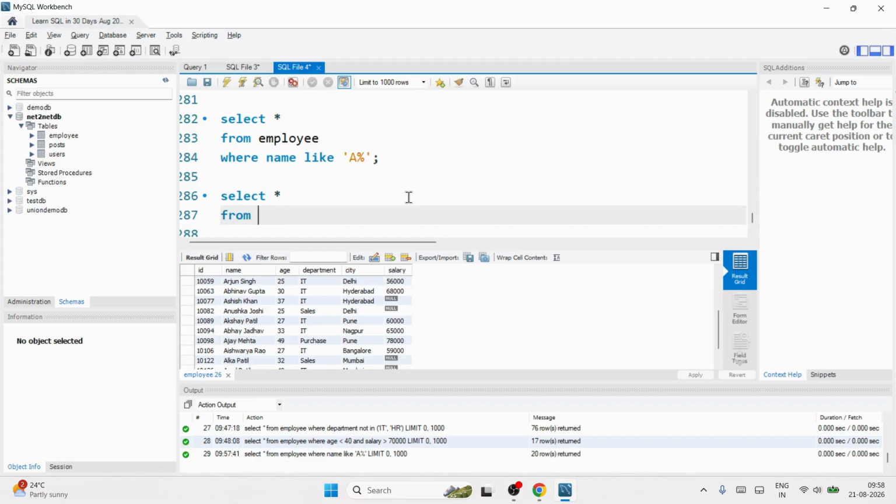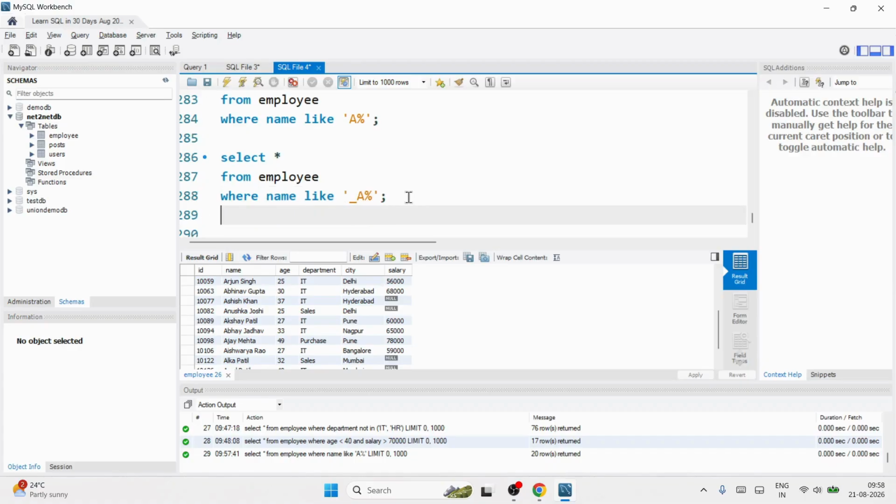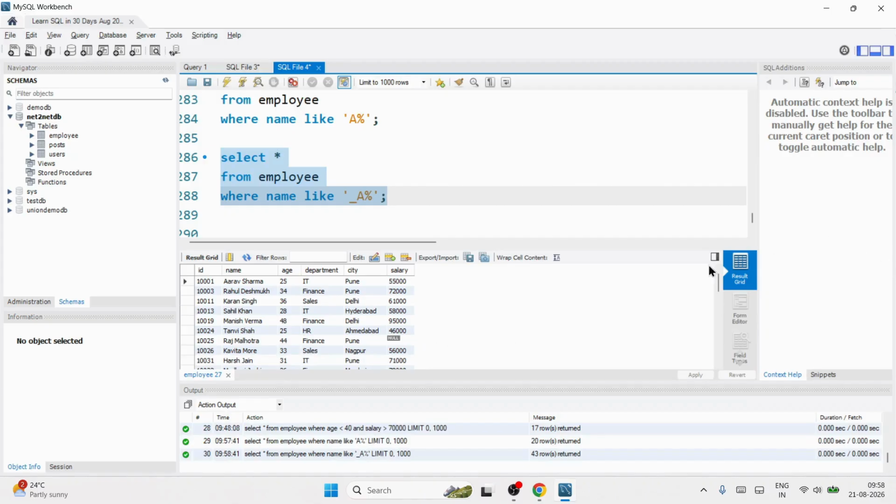Select star from employee where name like underscore A percent. Because underscore matches one character, that one character can be anything, the first character. Second, strictly A. And then percent. See, it's giving around 43 names. Arav, Rahul, Karan, Sahil, Manish, Tanvi, all second characters are A.